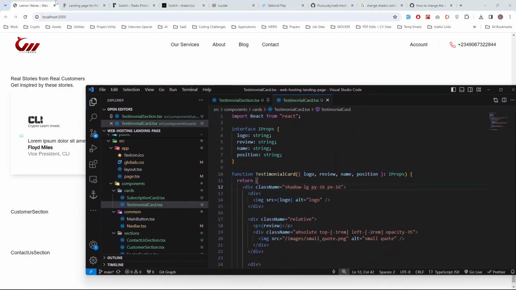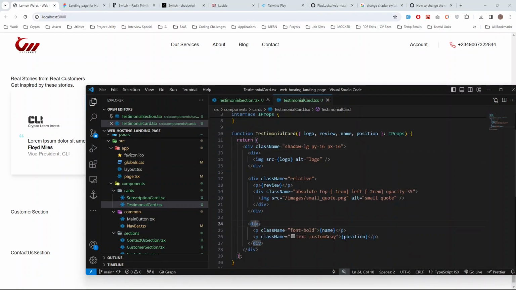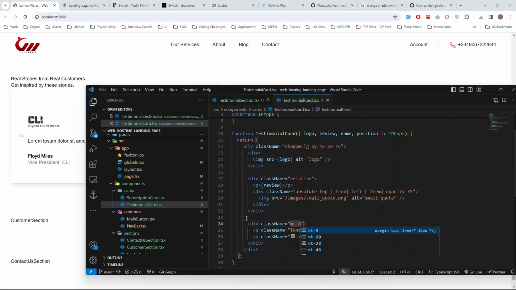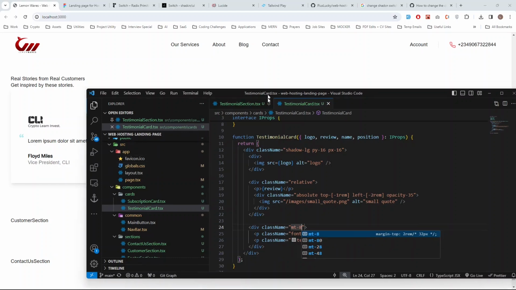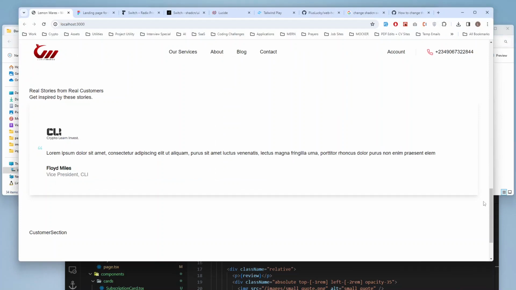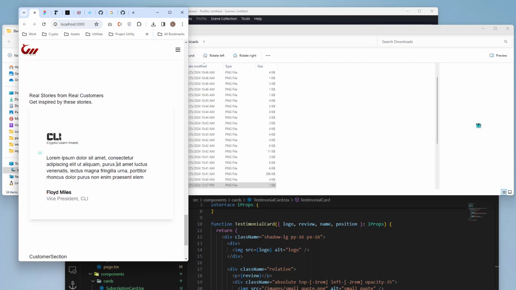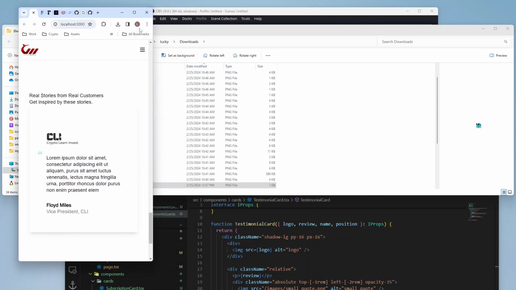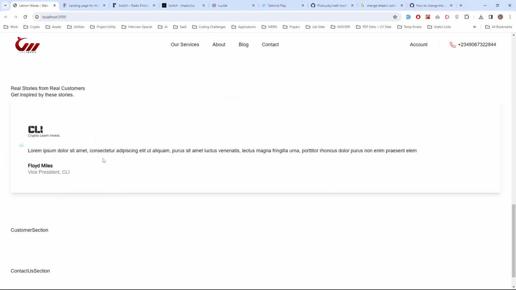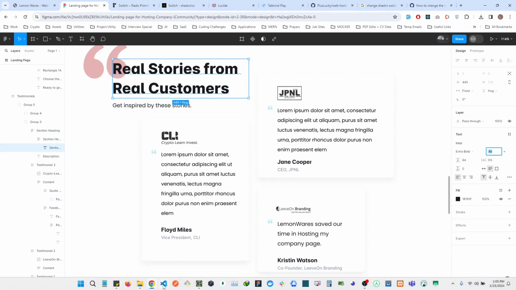Okay, so let's do the spacing. Okay, so let's check the actual review. Okay, so this is what we have. Sweet. Right, so now we have something like this. We can play more with it. So that's our card. So let's get this style here. 48 extra board.